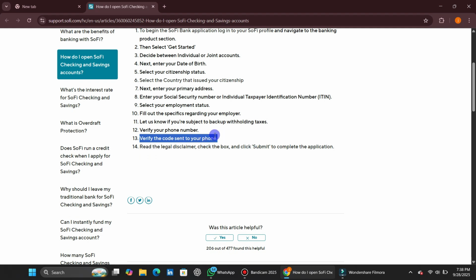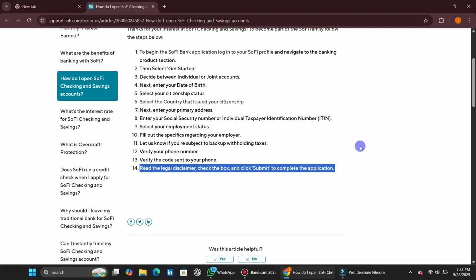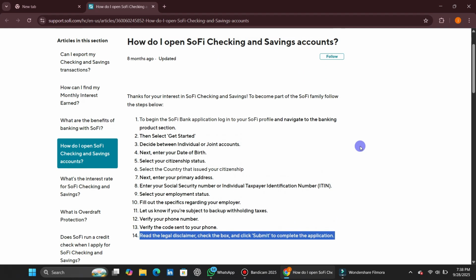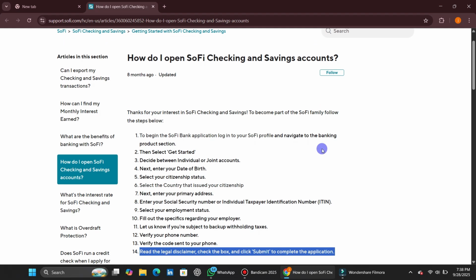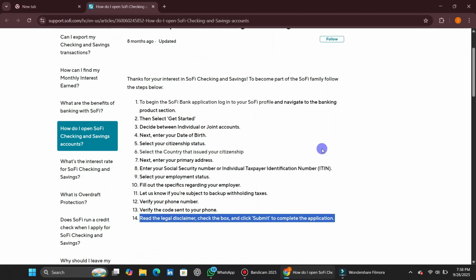Before final submission, carefully read the legal disclosures and the account terms. Check the confirmation box to acknowledge that you have read and agree to the terms. Then click Submit to complete your application. After submission, Sofi may perform identity checks, which can take a short amount of time. You will receive confirmation via email or within your Sofi account once the application is approved.